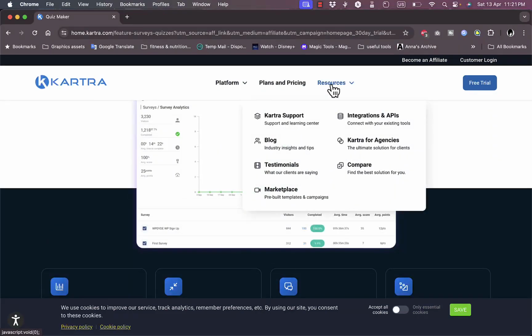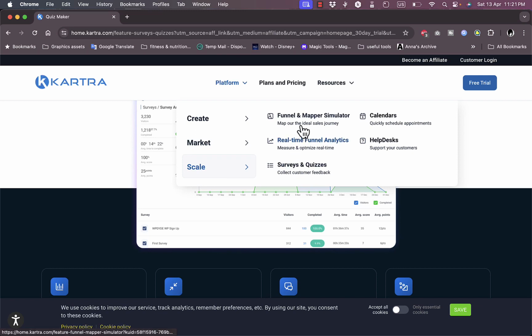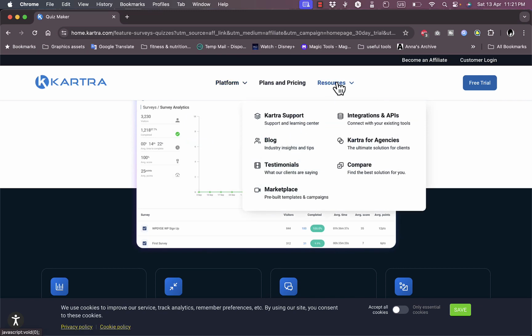Now let's go to platform. We reviewed most of the services, the useful services. Now in the resources, I can get the support, Kartra support. I can view the blogs, I can view video testimonials. I can go to the marketplace to search or browse for pre-built templates and campaigns. I can view integrations and API to view the services that they can integrate with. And I can view the services offered by Kartra for agencies and compare them to other solutions.